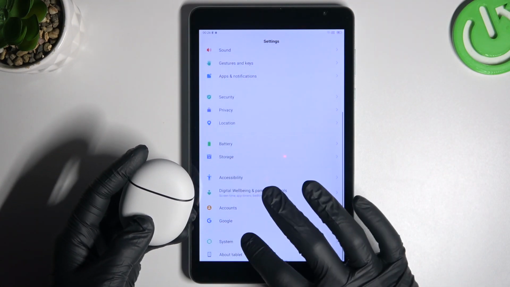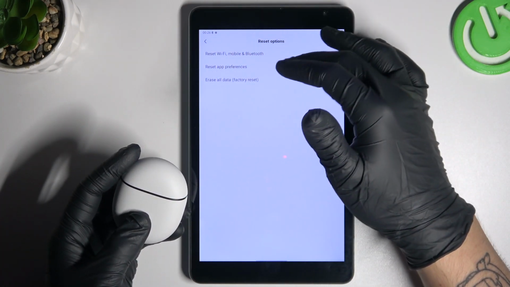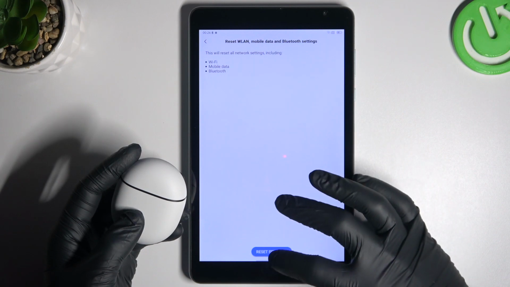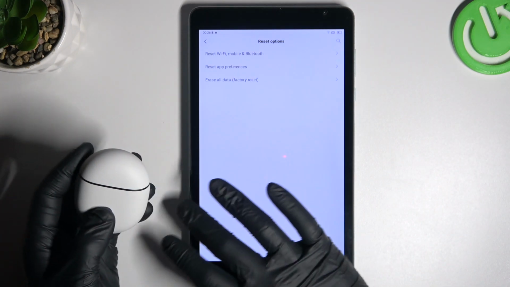Go to the settings, choose the system and tap on the reset options. As you can see, you have reset network settings with Bluetooth included, so just tap on it, tap on reset settings and tap on this button again. After that, look for the device again on the Bluetooth list.